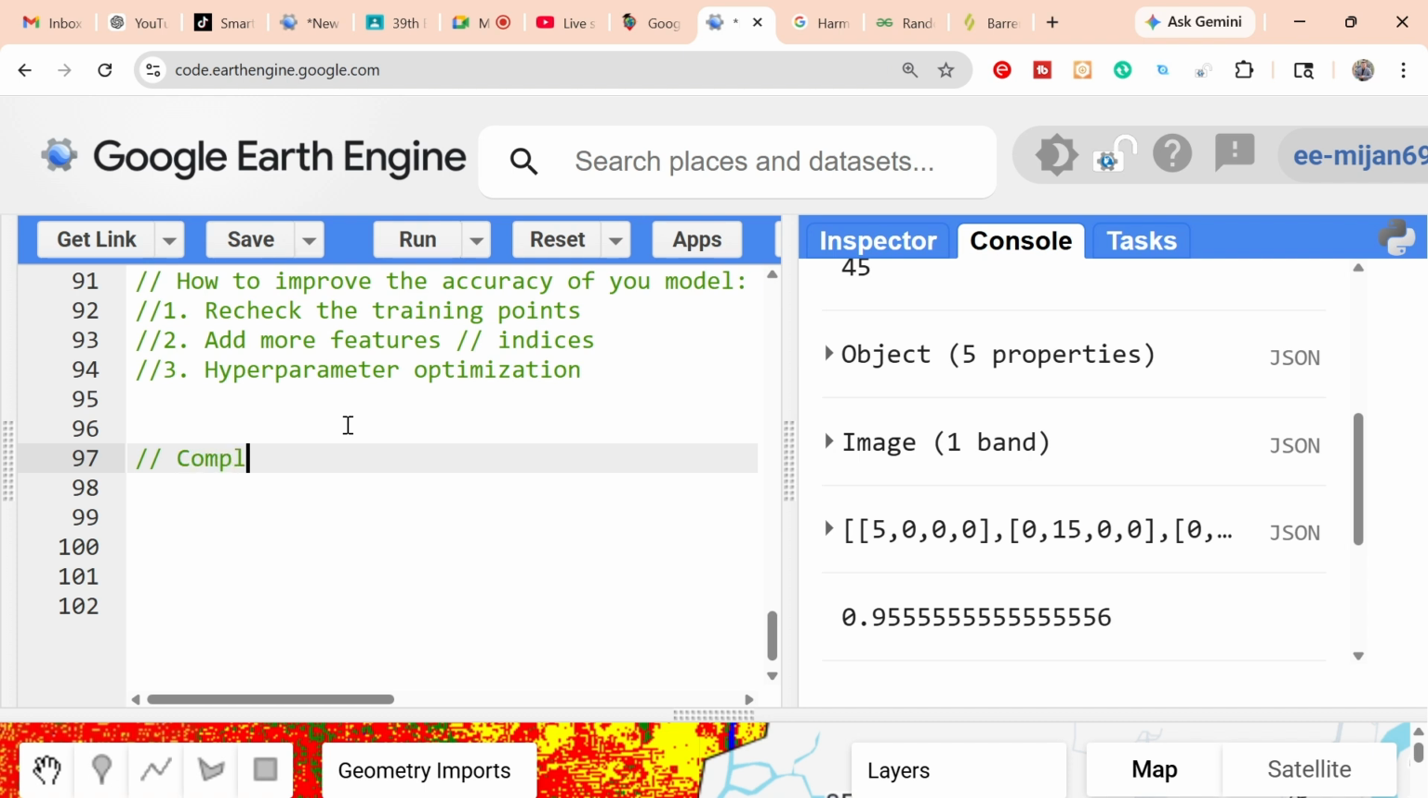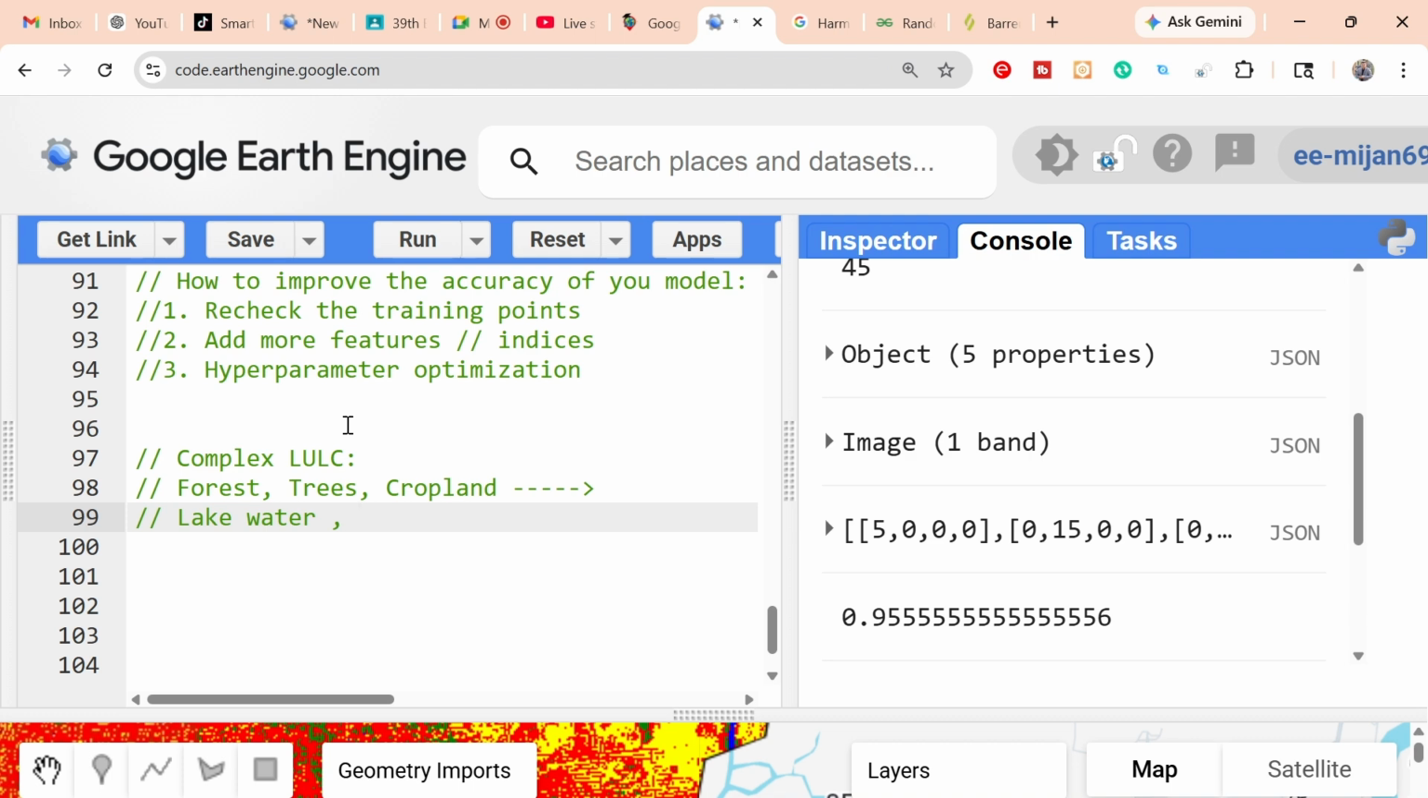Suppose complex LULC, we can say that example. Suppose I am to classify forest, trees, cropland at the same time. It's one kind of complex land use land cover classification. Suppose another example. Suppose I am to classify lake water, also classify river water. It's one kind of complex LULC classification. Suppose I want to classify rice, jute, sugar cane, or different types of crops at the same time.